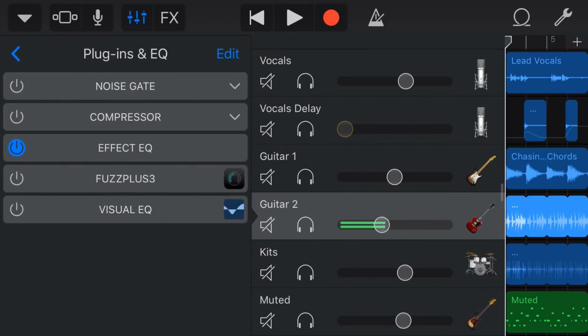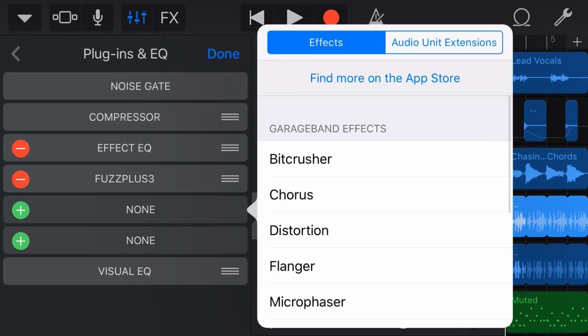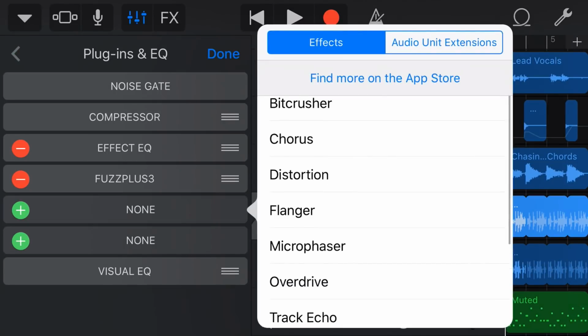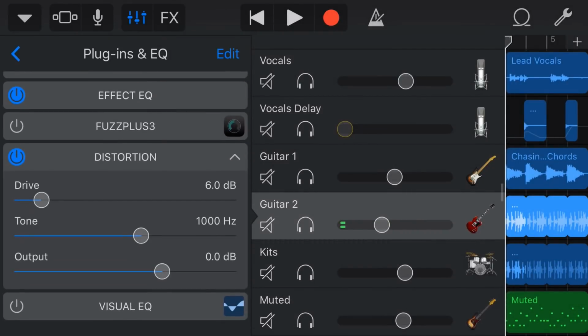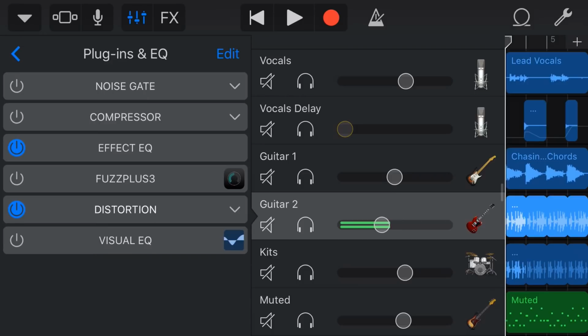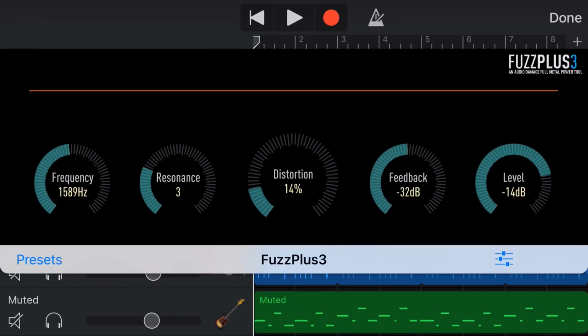Now, GarageBand does have its own built-in distortion, which we can use here in our plugins by going to the Edit option, adding a plugin here, and you can scroll down and add in distortion. But it's a little bit limited. We've got drive, tone, and output here. We don't have some additional control. So let's load up FuzzPlus 3, and you can see here we've got frequency, resonance, distortion level, feedback, and level control. So let's show you now how we can download, install, and use FuzzPlus 3 here in GarageBand.